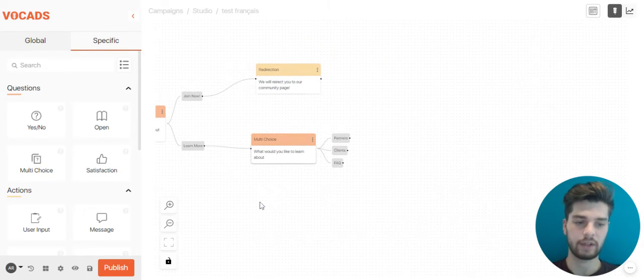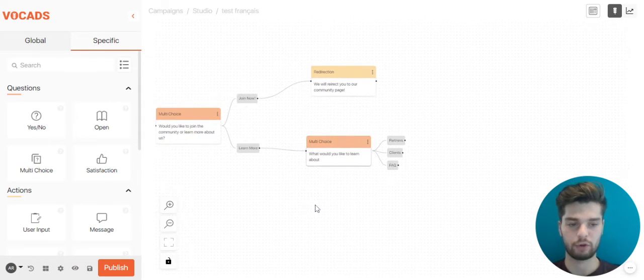The Join Now path is important to convert leads into customers. It plays a crucial role in prospect conversion.